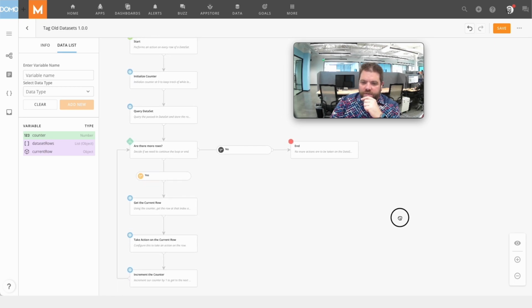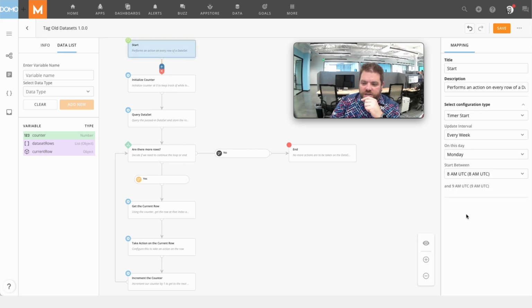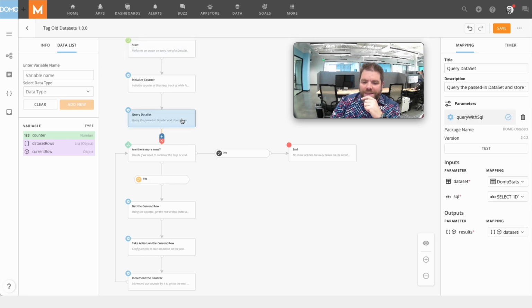That's the template that I've got deployed here. All I've done thus far is deleted the input parameter and set it to a timer start. And then modified this query dataset function to include a SQL query. So you can see here, I'm querying Domo datasets with owners dataset.